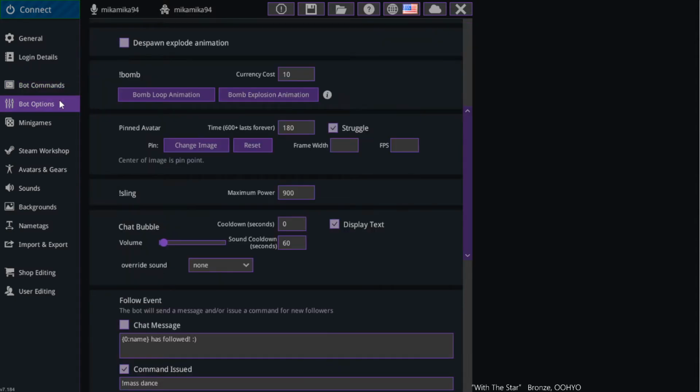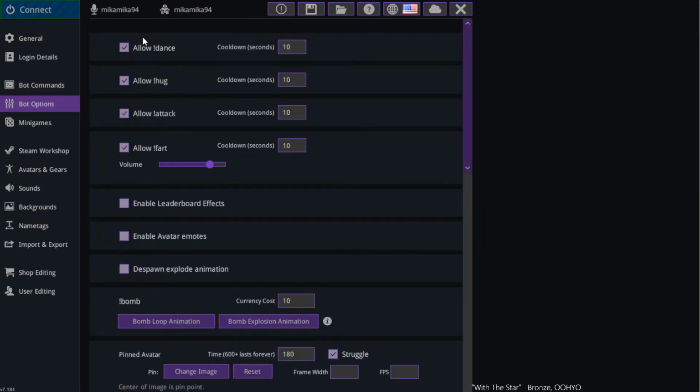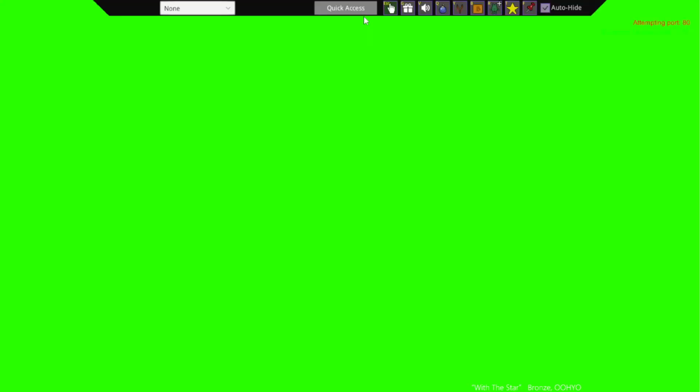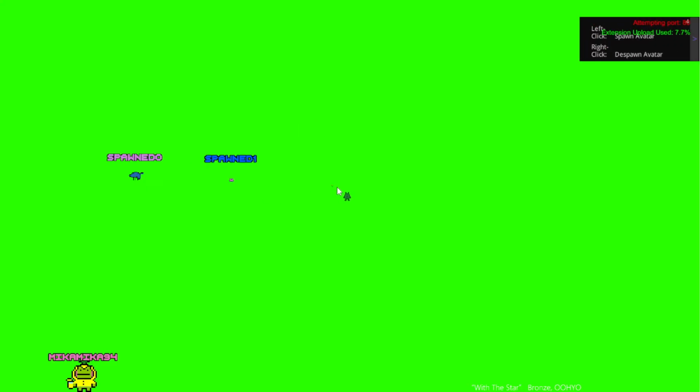For the bot options, you can allow dance, you can allow hugging each other, attack. Obviously, cooldown is how long between each command they can use it. Allow fart, you can set the volume whether it's on or not. It's really loud for mine, and everyone in my chat keeps telling me it sounds like a wet fart, and they are not wrong.